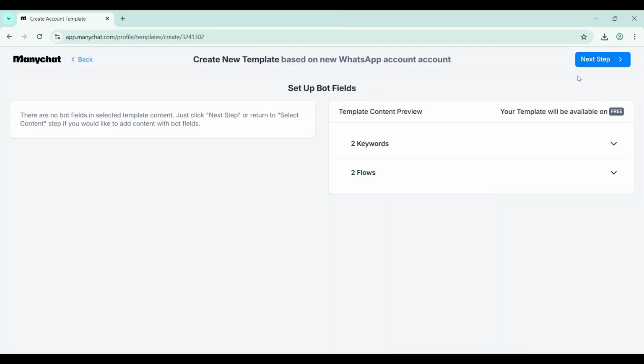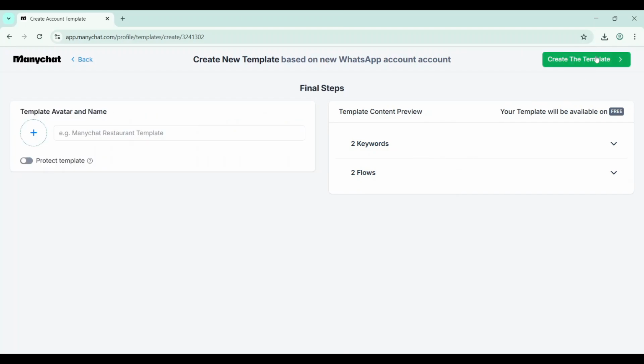And then from there, you just have to add the template details. Give your template a name, description, and category. Select the platform it's built for, for example, Facebook, Messenger, or WhatsApp.